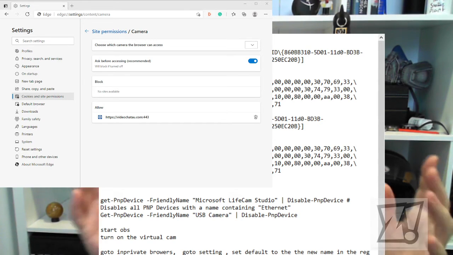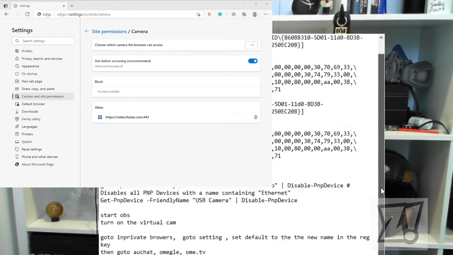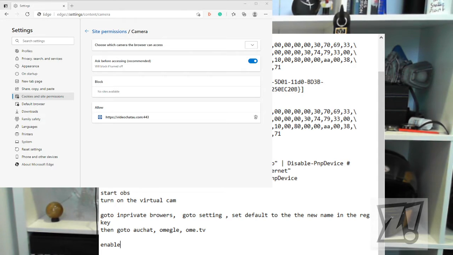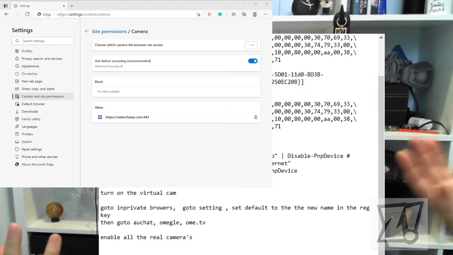OmeTV now hasn't thrown a hissy fit, it hasn't forced you to log in, and the camera still doesn't work because it's pointing to nothing at the moment, or depending on what you've done. Then, once you've got to that point, you go in and you enable all the real cameras, or the real camera if you have only one camera, using the reverse command. So it then enables all the cameras. Right, they still don't work at the moment, but now the cameras are live. The website is still talking to the OBS camera, but the cameras aren't live yet.